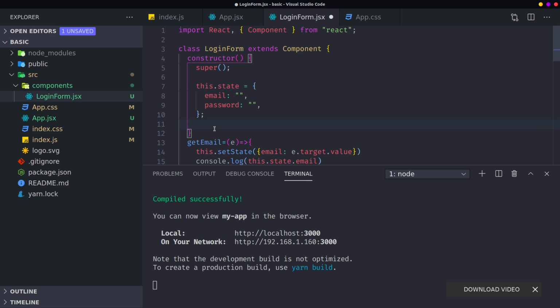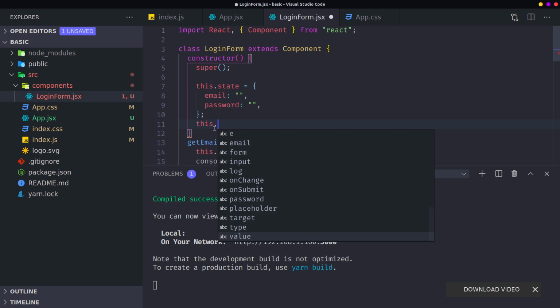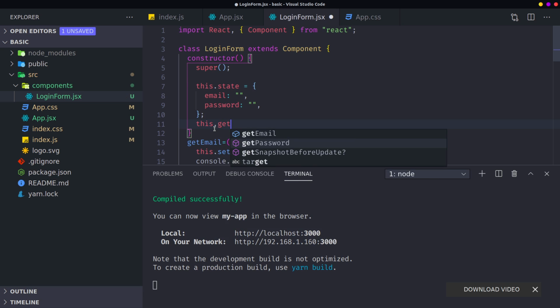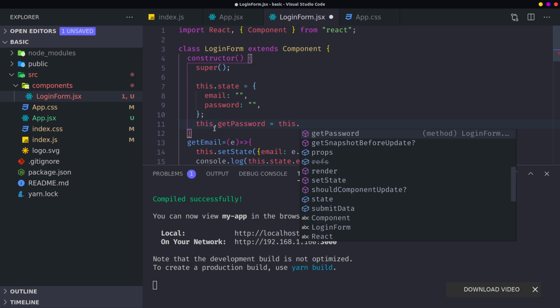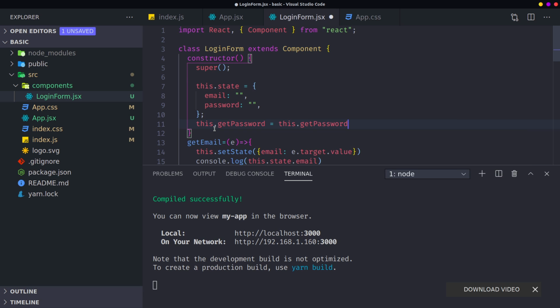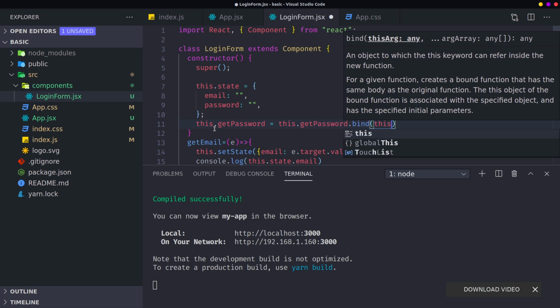I will explain a bit of the this keyword later on, but I have to say this.getPassword equals this.getPassword.bind(this). You bind it to this. So you can remember, bind creates a new function, a bound function, where the object to which the this keyword refers is set.